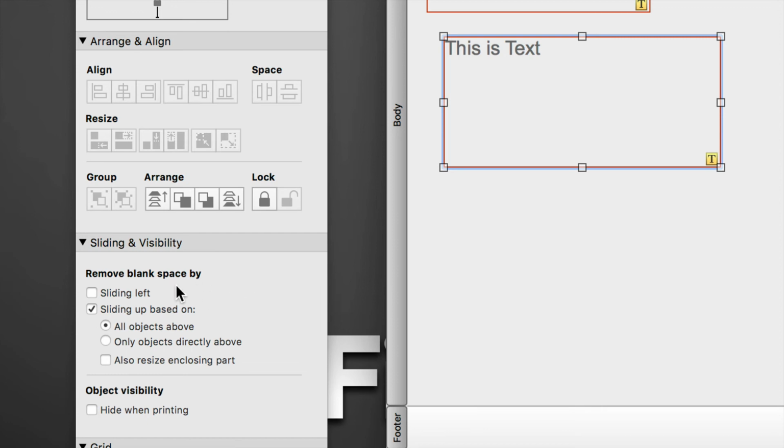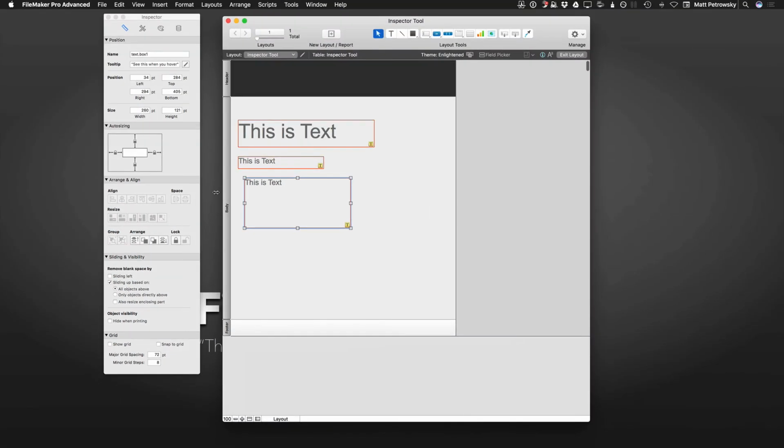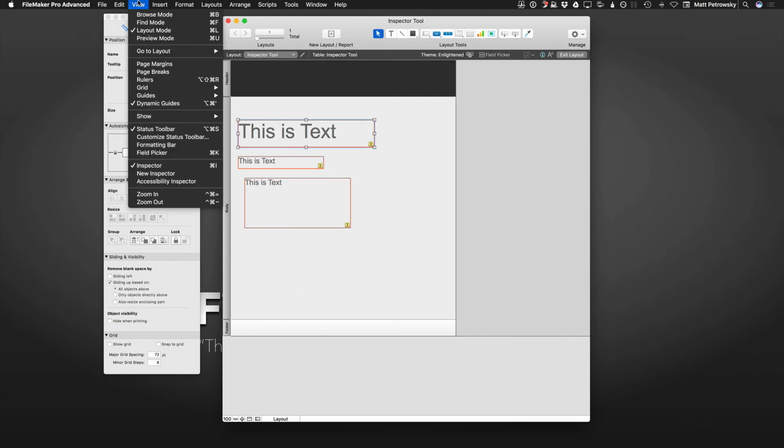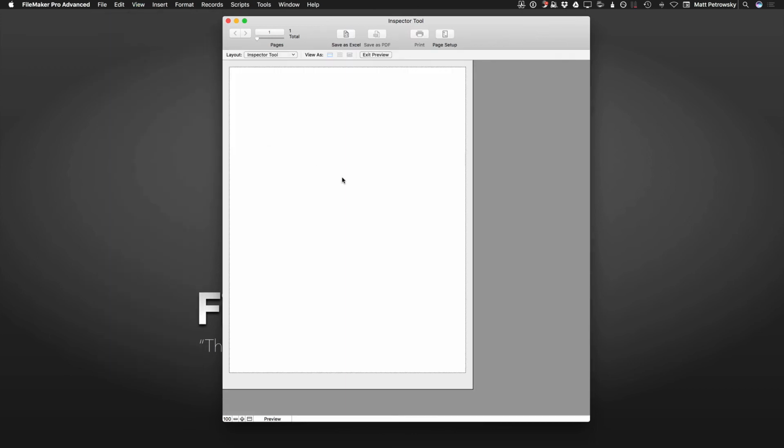Now remember, this only deals with output, and I'm only going to be able to see this when I go into preview mode. So if we select all of these right here and slide up based on them, I should be able to go into preview mode and see what happens. In this case, I don't know why those aren't showing. I'm not going to troubleshoot them right now.